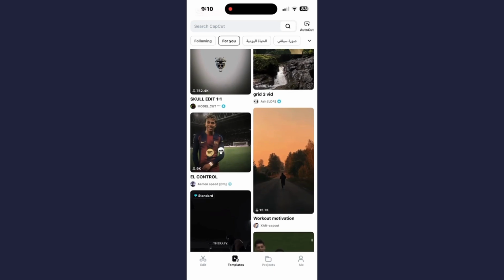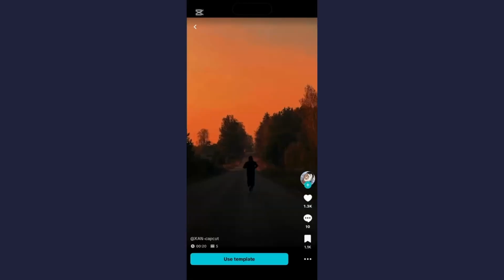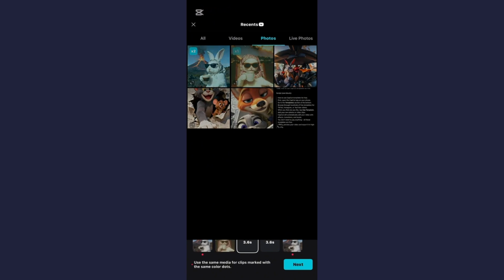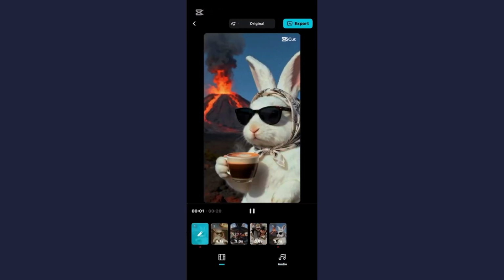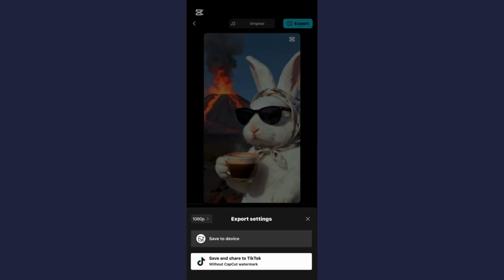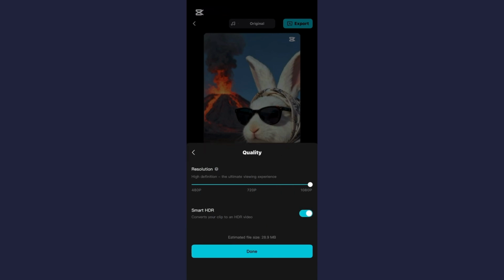When you find one you like, tap Use Template. Add your own photos or video clips. CapCut will automatically edit your video with effects, transitions, and music. Finally, preview your video and export it in high quality.